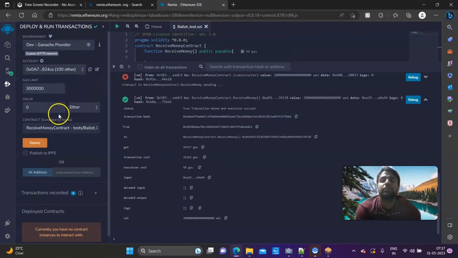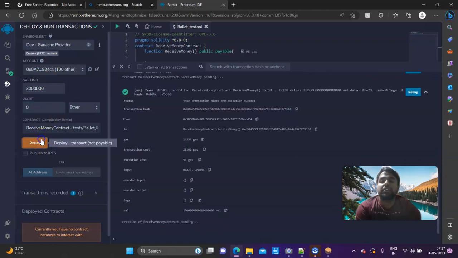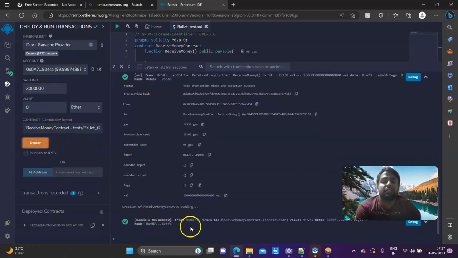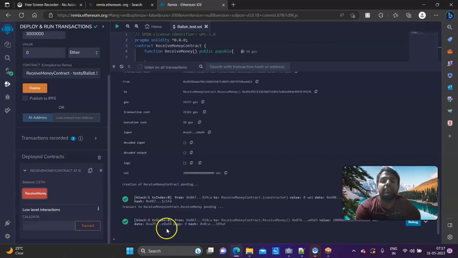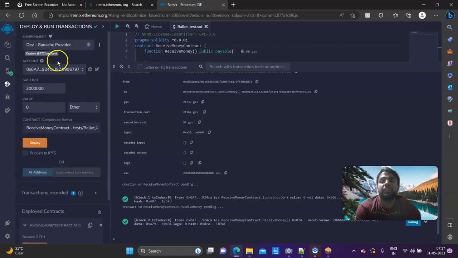Now we are going to make a contract. First we need to deploy. Here it's deployed successfully, and we need to transfer 2 Ethereum using this contract. Value 2, and click on the function for the contract, and it's done. We send the money to the contract from this account.